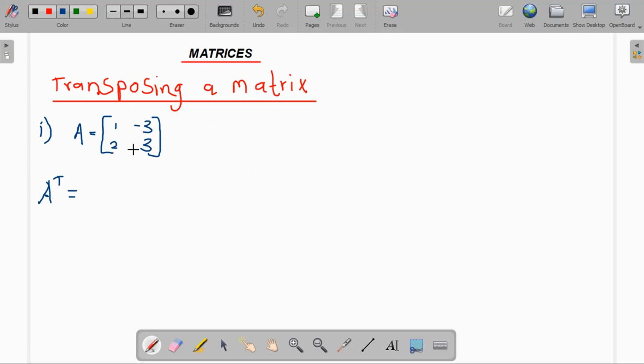How are we going to transpose? The first thing is to order the matrix. We have got 2 rows and 2 columns, so we have got a 2 by 2 matrix. Since we have a 2 by 2 matrix, the number of rows will change to the number of columns, and the number of columns changes to the number of rows.